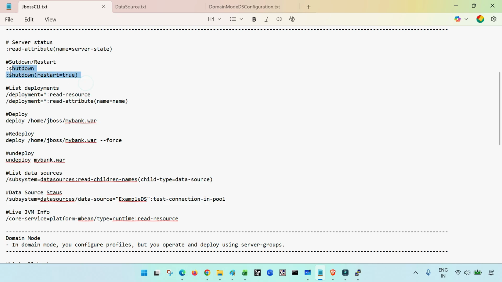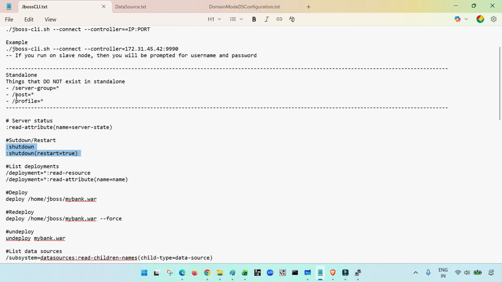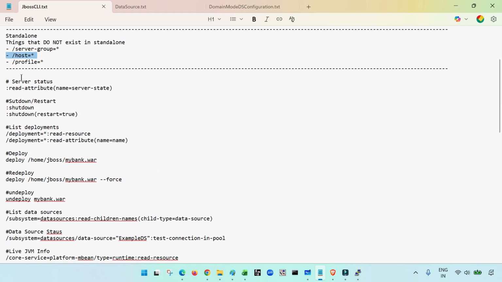Here we are not specifying any host name, because in the domain mode, as I said, we have to specify the host where the servers exist. But because this is a standalone server, it is only a single server, so you can directly start, stop or shut down with the help of these commands.